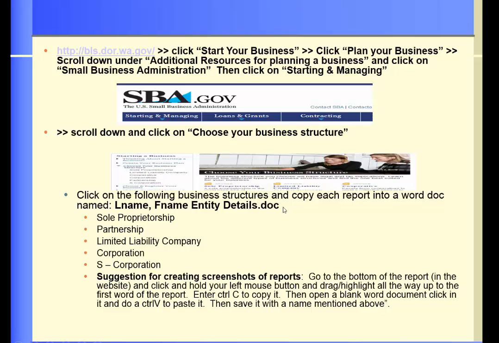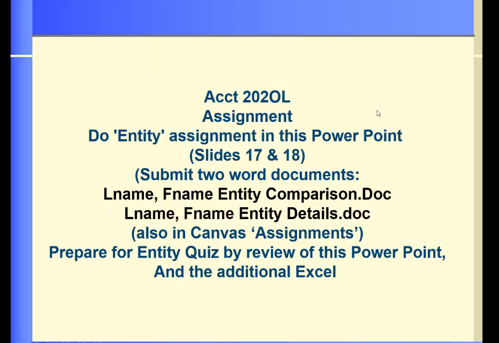Now you can have each one of these documents as a separate page in one document, and I guess that's the way I have assigned it here. One document with a page for each one of these in it. Okay, so just to review here, you have an assignment. Do the entity assignment in this PowerPoint, slides 17 and 18. Submit the 2 Word documents. There are the names of them. Also, the instructions for this are also in Canvas.